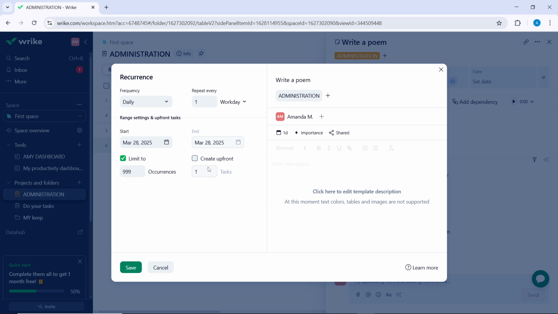So decide how many tags should be created in advance. So create upfront tags. You can set a value between 1 and 60. For instance, if you set it to 3, then 3 tags will be created immediately and subsequent tags will be generated as each preceding tag reaches its start date. So that's how it works.